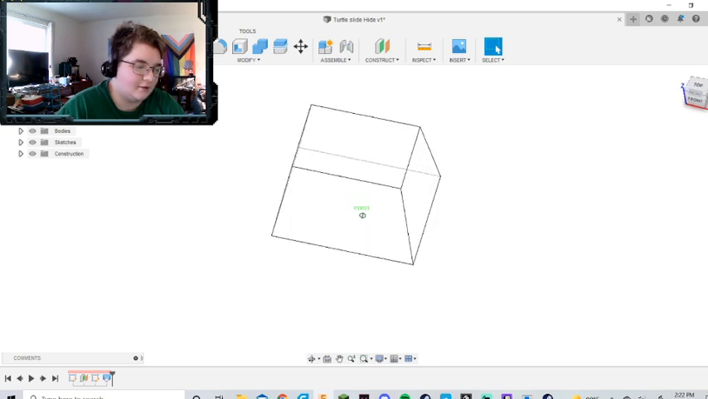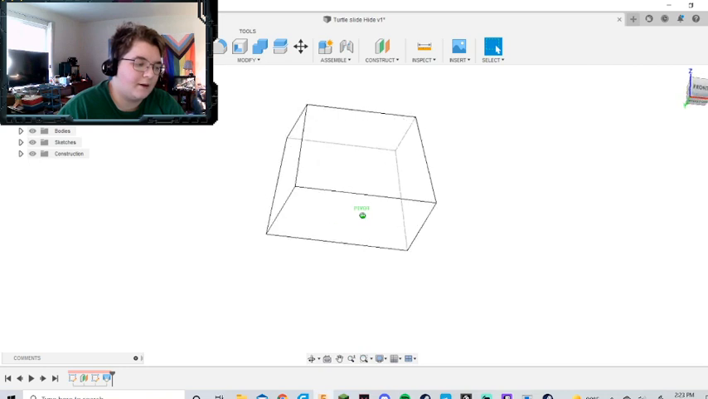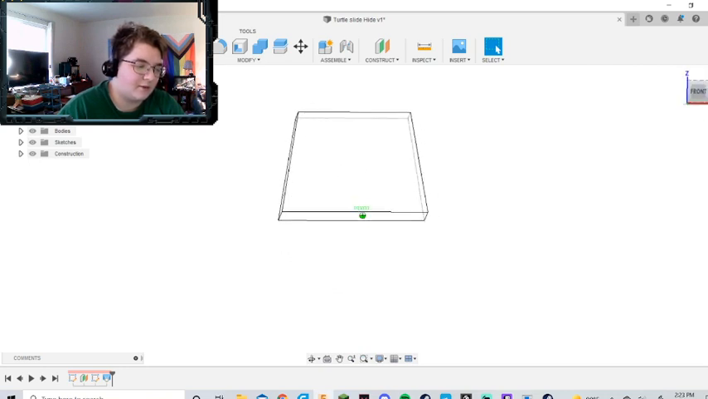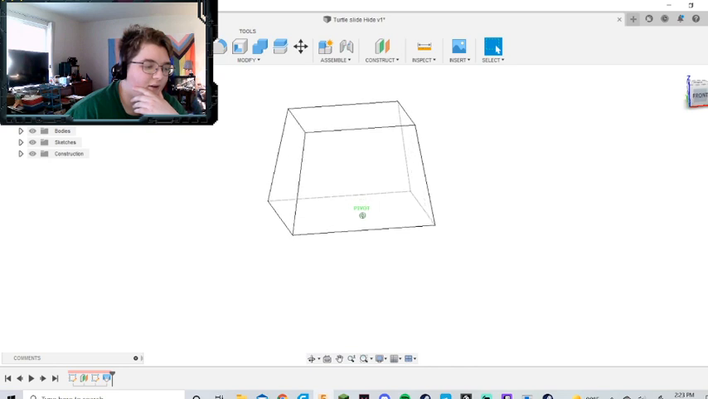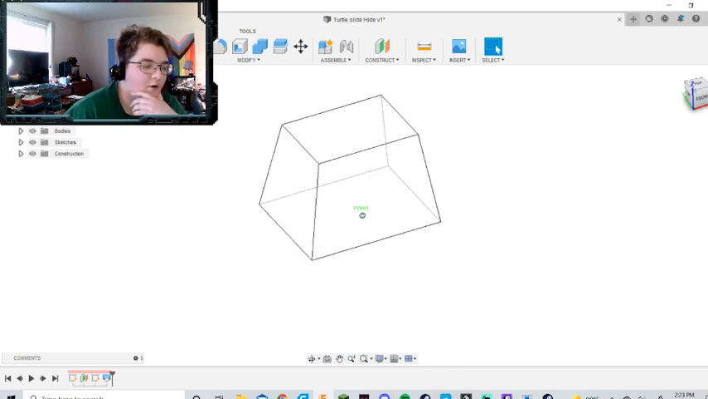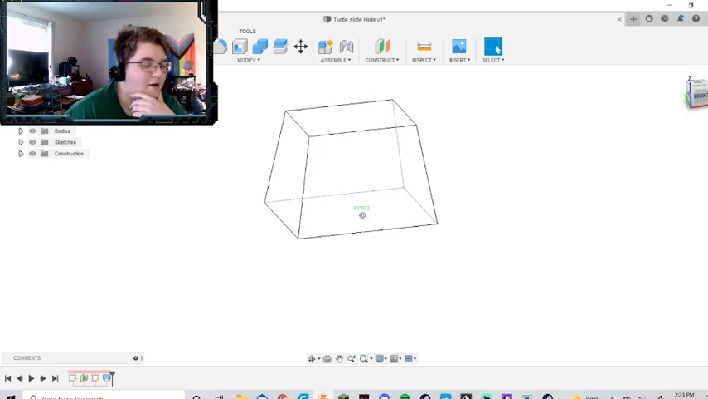So now I've got a little chopped off pyramid. I don't know what to call this shape. I don't even remember what this shape is called. The 2D version. What is that? Rhombus? Is that right? Rhombus prism? I don't know what to call this.